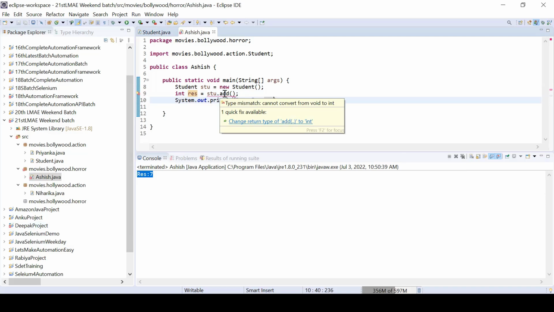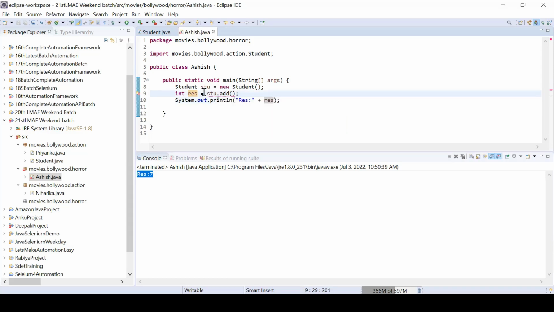Who is going to read the error for me? Type mismatch: cannot convert from void to int. Yes, it is saying that on the right side you are calling student.add, and it is returning nothing. If it is not returning anything, can you store it in a variable? No. That's why it is an example of no input and no output.